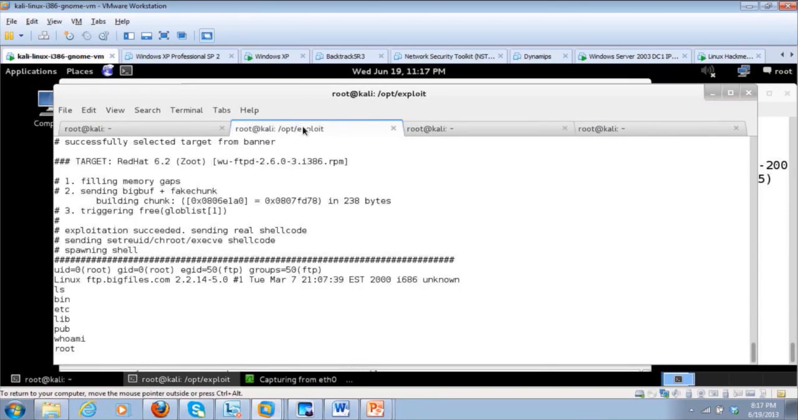So if we go back to our exploited box, what if we do this? We know we're in the actual pub directory, right? So if we do a cp /etc/passwd, which is the password file, to /home/ftp/pub, and we call it password.